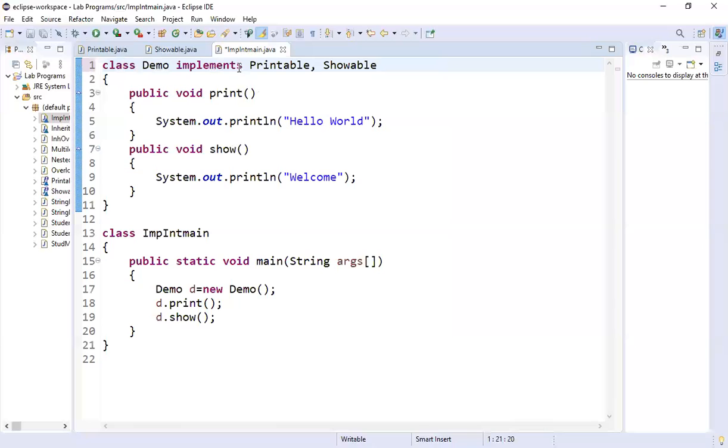Remember the keyword here. Whenever you are using interfaces, you will use the keyword implements. If you recall, for inheritance, we have used the keyword extends. But for an interface, we will be using the keyword implements. So here we're going to do multiple interfaces, so we're separating them with a comma. If it's just one interface, we can simply use class demo implements printable. That's it.